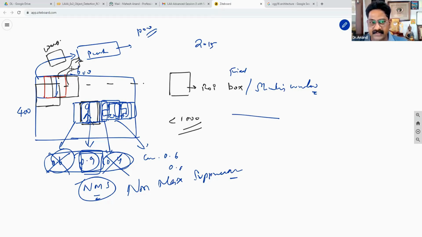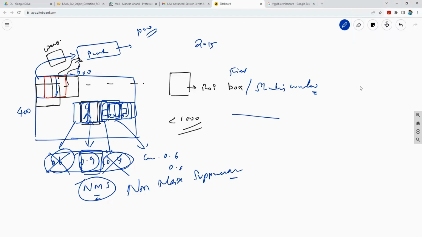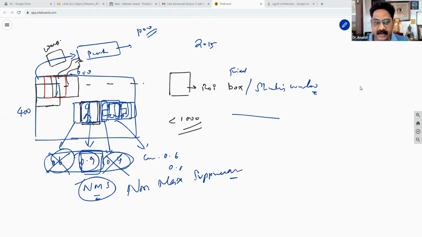But there is a challenge in this approach. Of course, apart from the computational complexity, there is an issue in this approach. Can you tell me a drawback in this? What is the challenge apart from the computational challenges? Fixed ROI. We need to increase the ROI for bigger objects. Yeah. So here the limitation is a fixed ROI.